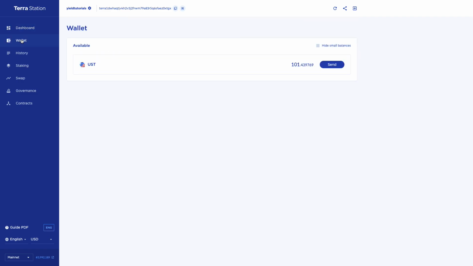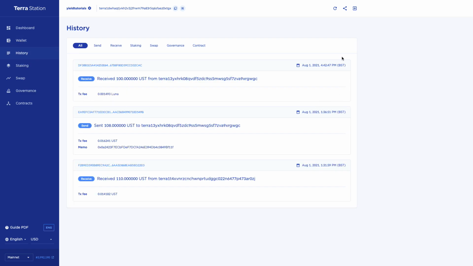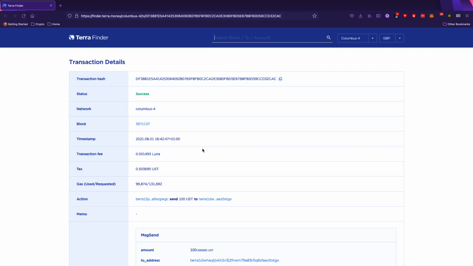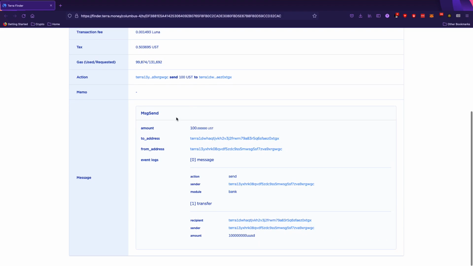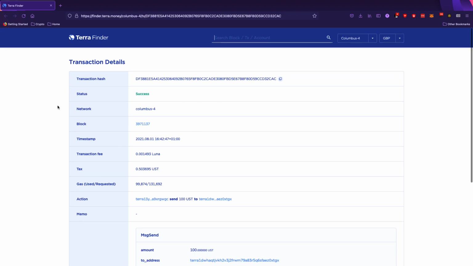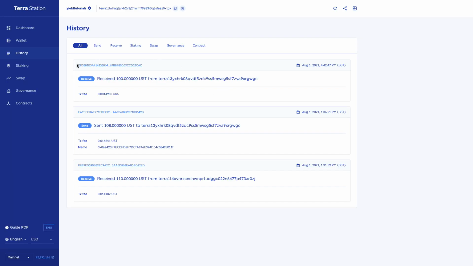So if you go ahead and click on wallet, it will give you your current wallet balances. As you can see, I've just got the UST here that I transferred in the last video. If you go to history, it'll show you a brief transaction history, and you can go ahead and follow some of these transactions. So this is the window that you'll see when you click on one of the transaction hashes. It'll show you the transaction hash, the amount, the transaction fee, all that good stuff. You can actually use this to follow your transactions across the blockchain. For those of you that are familiar with Etherscan on the Ethereum blockchain, this is similar.